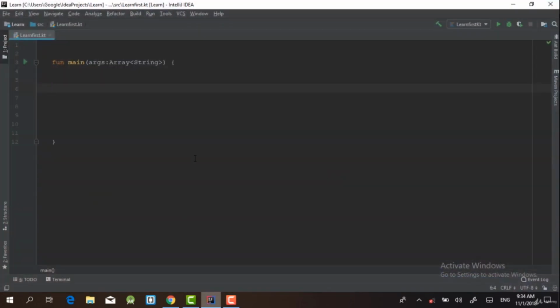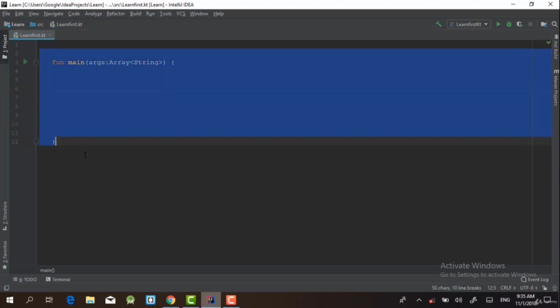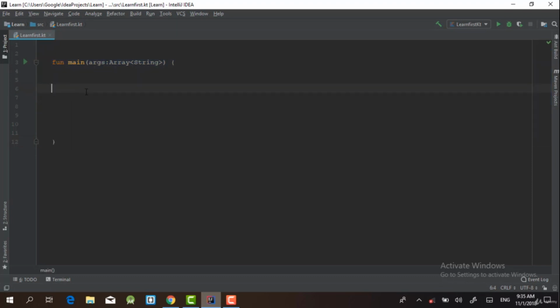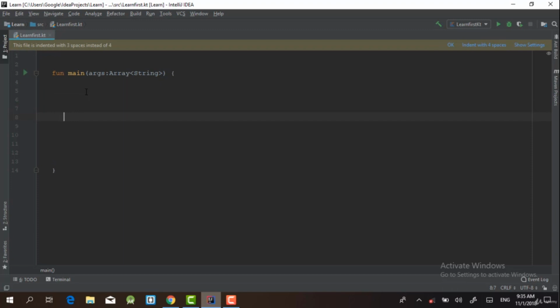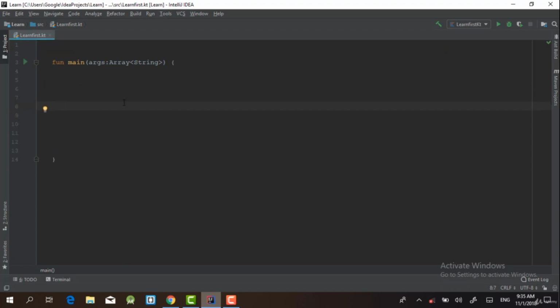Okay, so as you can see guys, I have my IntelliJ IDE opened and we have the previous file that we were working with, which is our learn_first.kotlin. I have the main function that we are gonna write all of our code right here. So in this video guys, we are gonna learn how to get or take an input from the user.